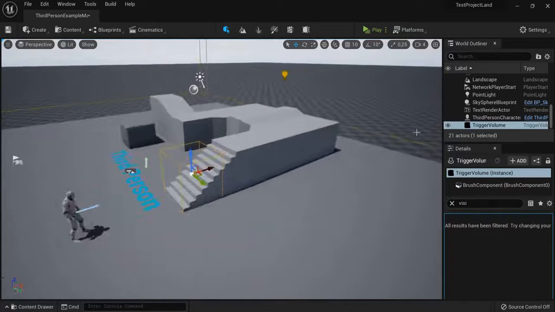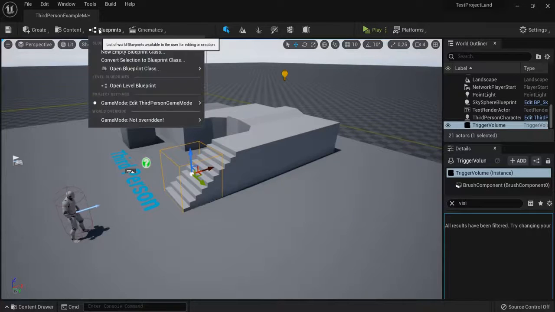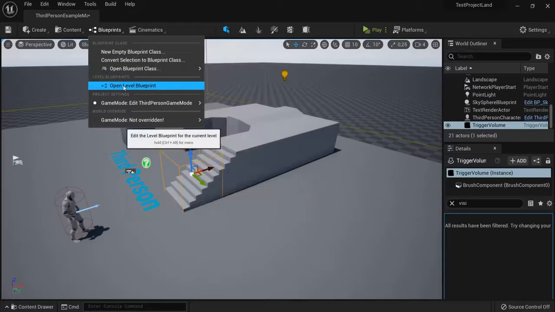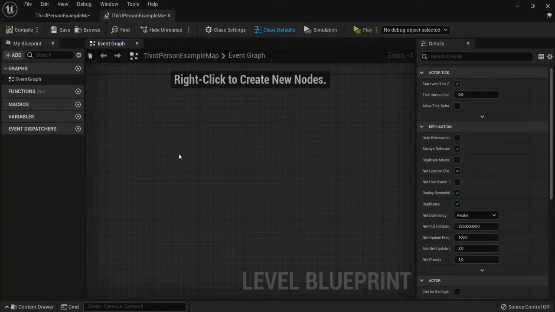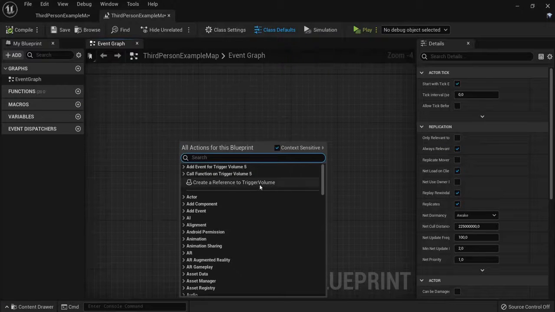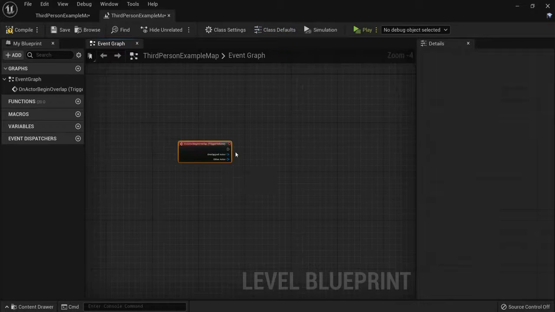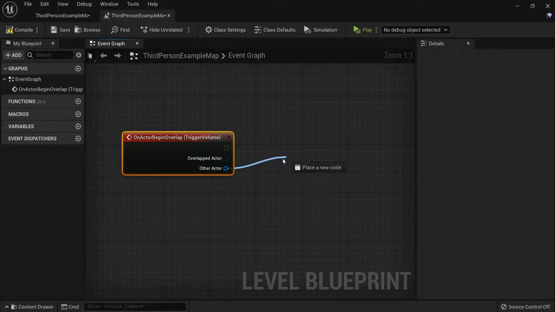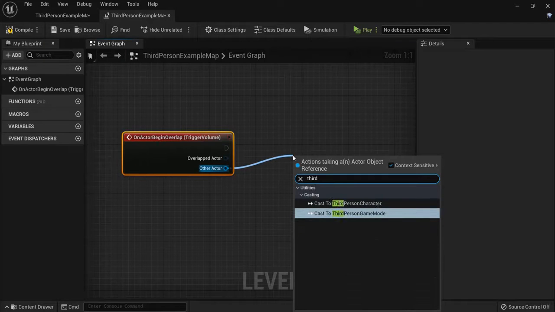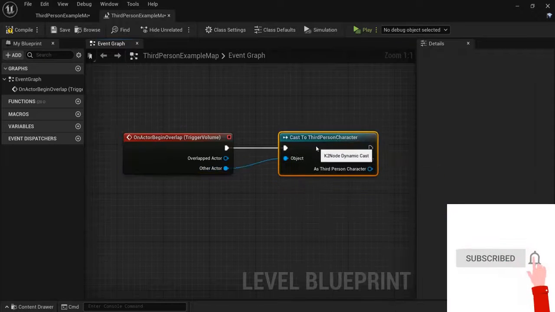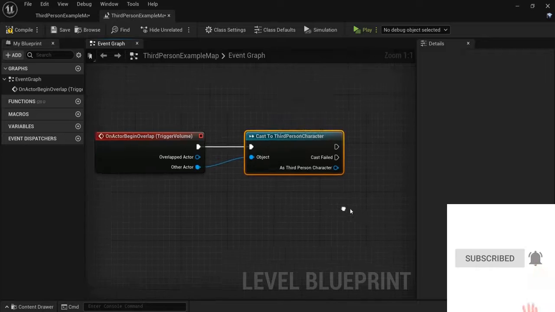And with our trigger volume selected, go to Blueprints and open a level blueprint. Right click. Now our trigger volume is selected, but we're going to add an event for this with a collision: when actor begins the overlap. From Add Actor, we drag out the third person character, because that's the game mode we are in right now, with our third person character.